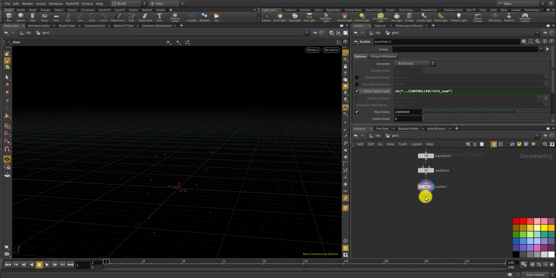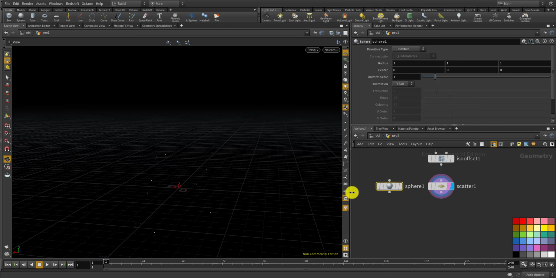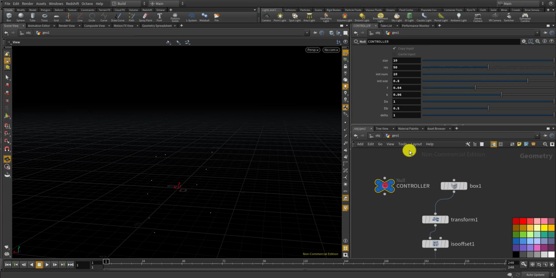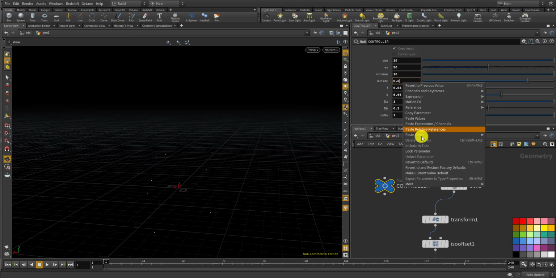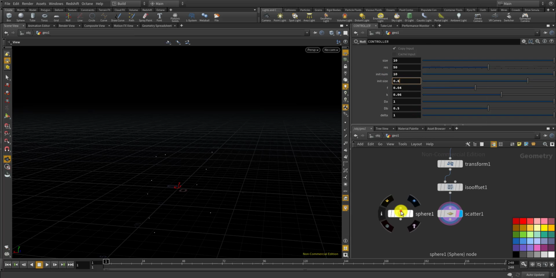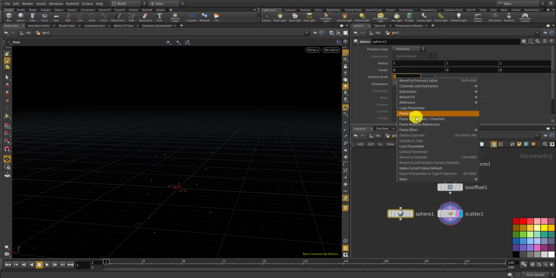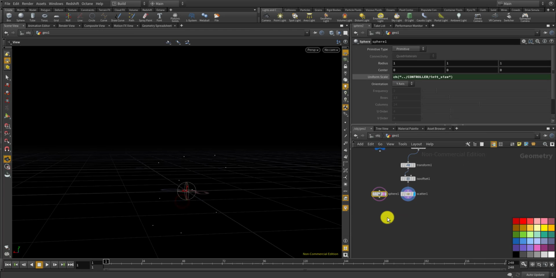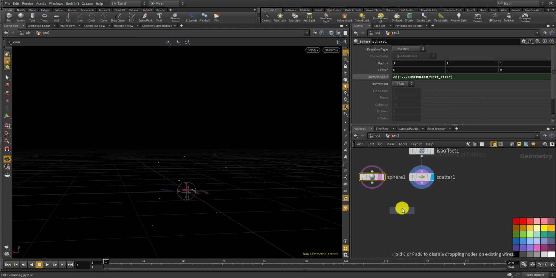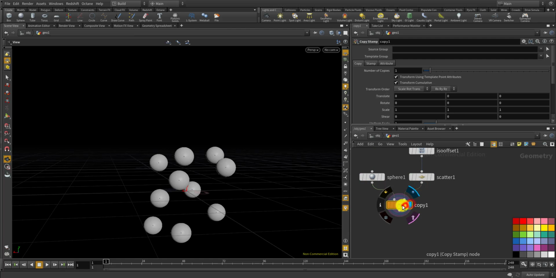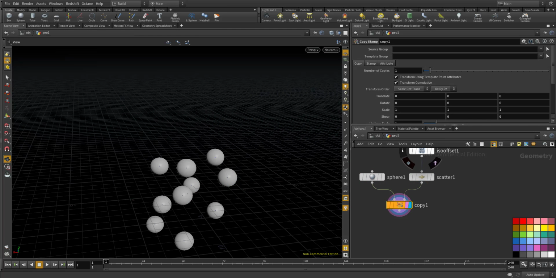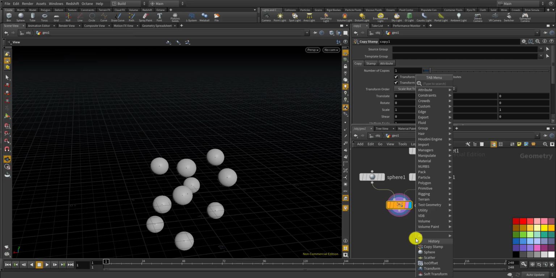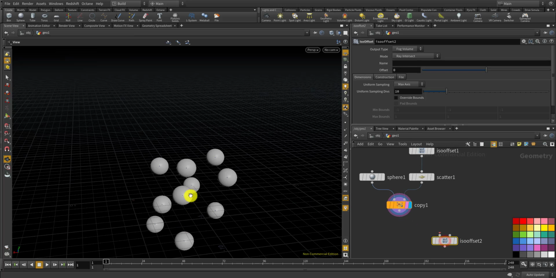Okay, now after I got this point, I would like to copy the sphere to those point positions. So let's make a sphere, and for the size of the sphere, it's this one, and its size parameter. So copy this, paste it into the uniform scale for the sphere. Okay, and use the copy stamp to copy the sphere to this scatter points. Okay, great. Now finally let's convert this into the volume.